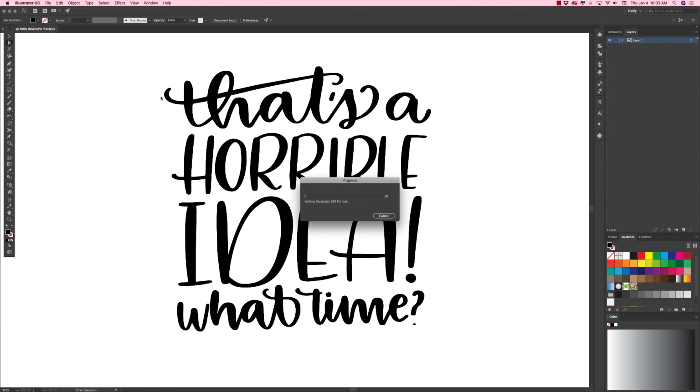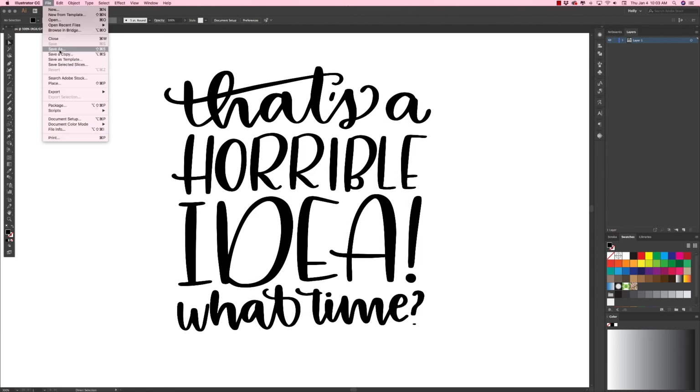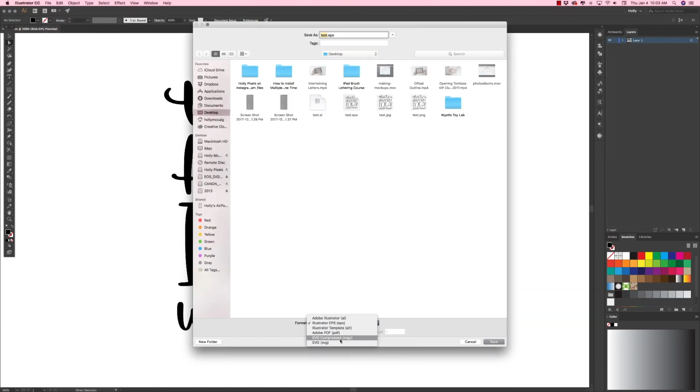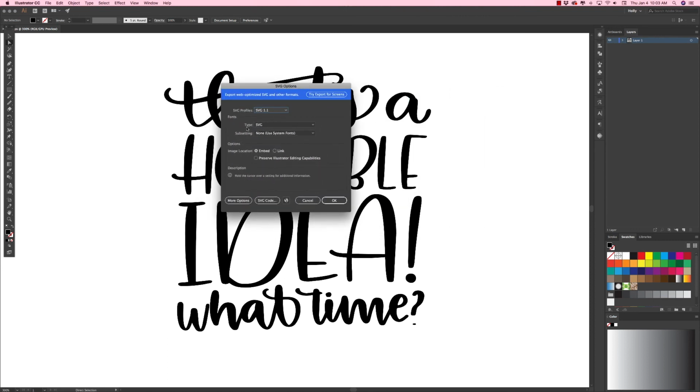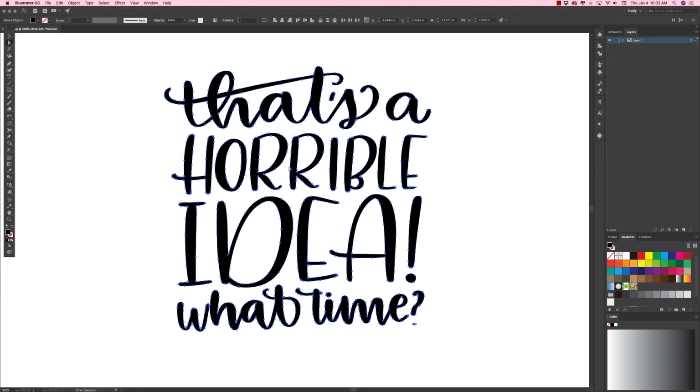I just leave everything. And then I do a File, Save As, and I come down and choose the SVG, not compressed, just SVG, save. And my options are SVG 1.1, type SVG. I don't change any of this information. I say okay.